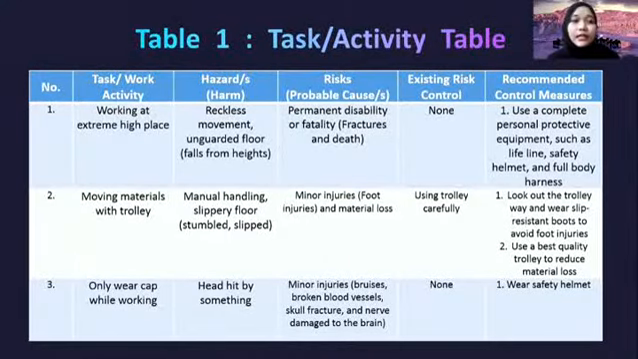And the next task or work activity is moving materials with a trolley. The hazard is manual handling and slippery footing that can make workers stumble or slip. From that hazard, the risks are minor injuries like foot injuries and material loss, of course, if the workers stumble or slip.